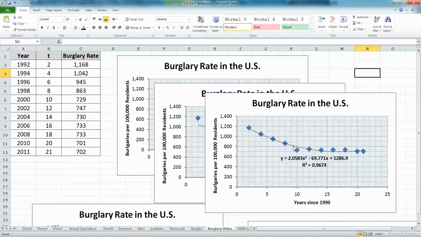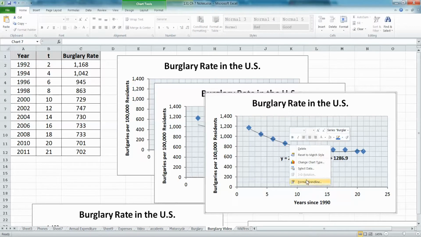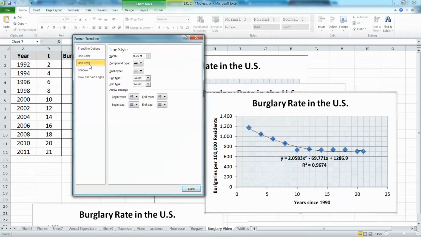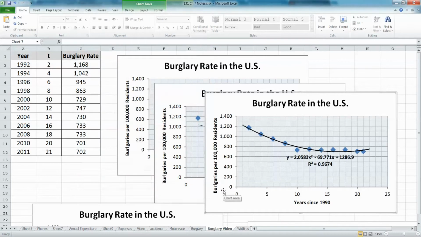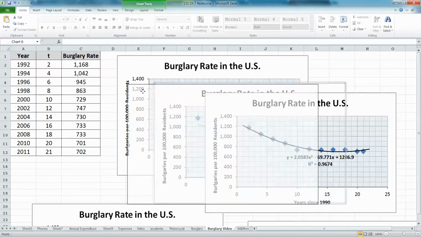All right. The only other thing is, what if you don't like how thick that trend line is? So if I format that trend line, it's kind of thin. Let me go to line style and make it a little bit thicker. See? And don't forget, we can always do the forecast thing. We don't generally, but if you wanted to go ahead 1 unit and behind 1 unit, you can do that. And then I can do it for this one as well.